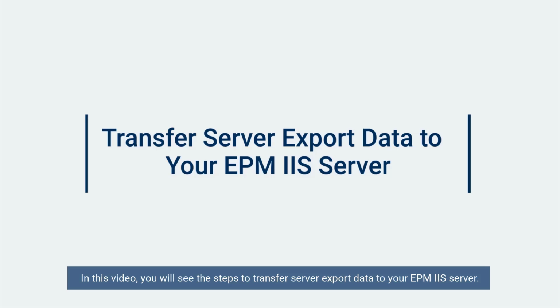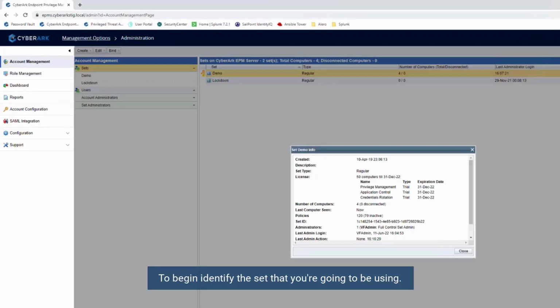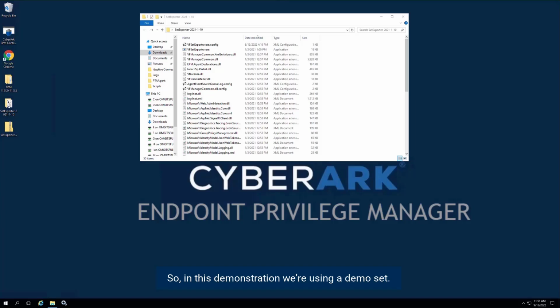In this video, you will see the steps to transfer server export data to your EPM IIS server. To begin, identify the set that you are going to be using. Each of these exports are done set by set. So, in this demonstration, we are using a demo set.